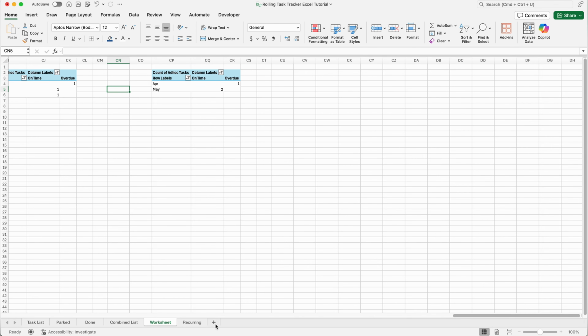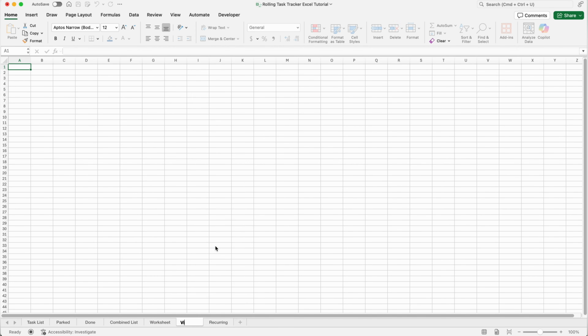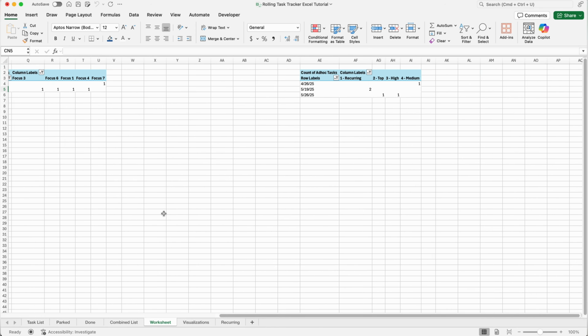The next step we're going to do is create different visualizations. So I'm going to insert a new sheet, right-click, rename, visualizations. All right, so now we're going to build the visualizations. So we're going to go back to the worksheet and we're going to use these pivot tables.